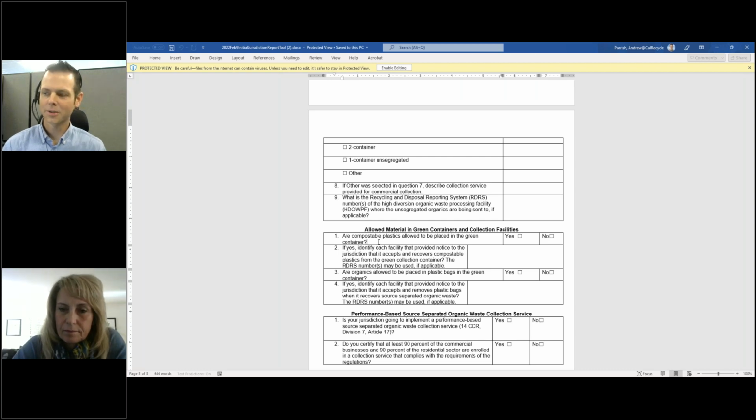Yeah, the first question is just asking though about compostable plastics being put into the container. So that would include film plastics as well as containerized carton type plastics. Okay, thank you. Yeah, so technically you're filling out both the compostable plastics that are allowed in the green container as well as bags that are allowed in the green container.